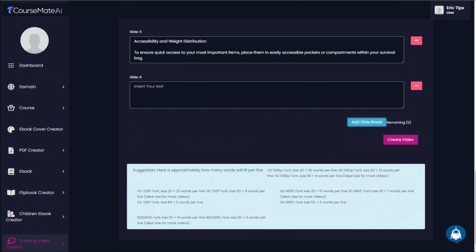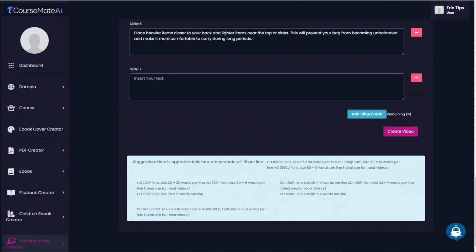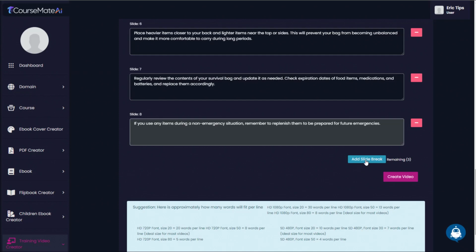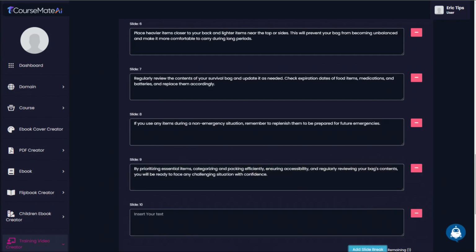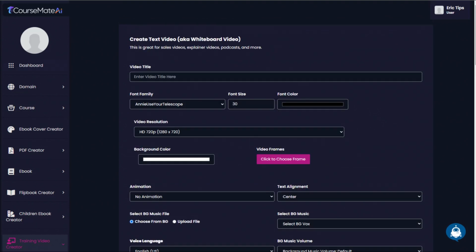Slide 6. And I'm just copying and pasting directly from what the AI already gave me. I'm not coming up with anything from scratch on my own. Slide 9 and slide 10. Now I'm going to go up and insert the video title, which is going to be lesson 4.